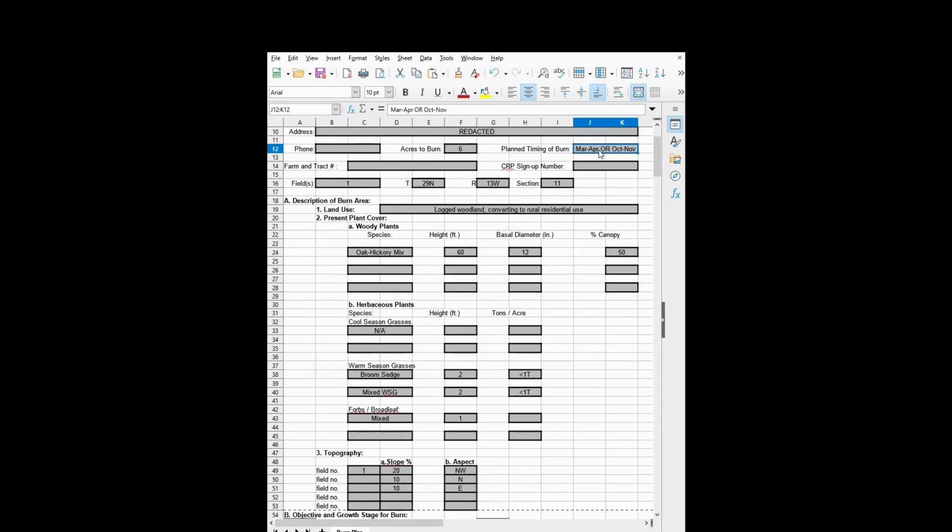This could say winter, spring, or fall, or dormant season, or growing season. You don't have to necessarily tear it down to this specific of a month. Location, this is legal location, like on a plat map from your assessor. What's your township, range, and section?